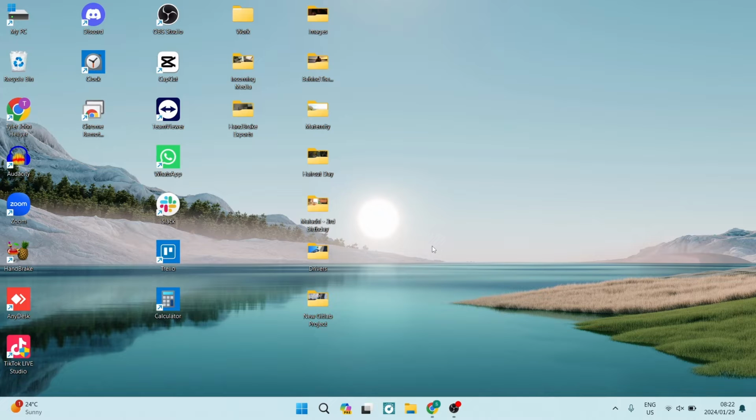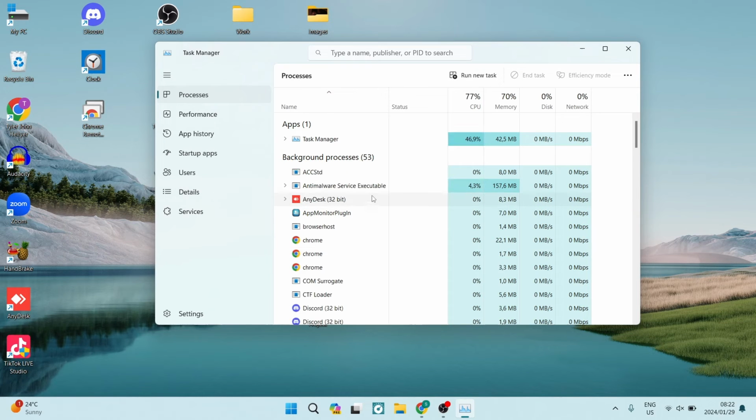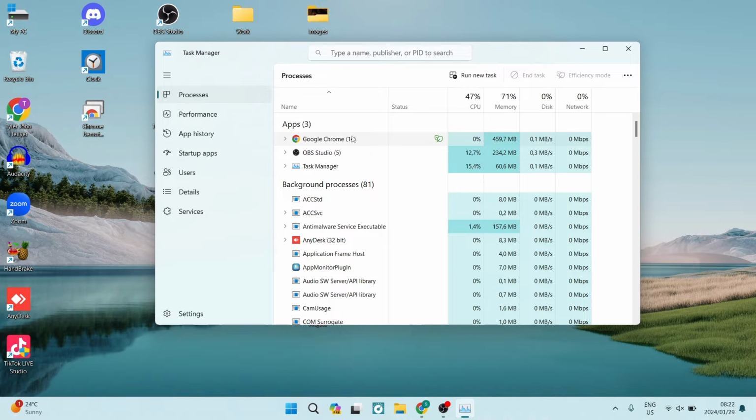So the first thing we want to do is open up Task Manager. Now, the old school way of doing it is Alt Control Delete. However, you can go into your search bar and type in Task Manager and you will get the Task Manager. Now, this is what it looks like, and basically what you want to do is make sure that Discord is not open.